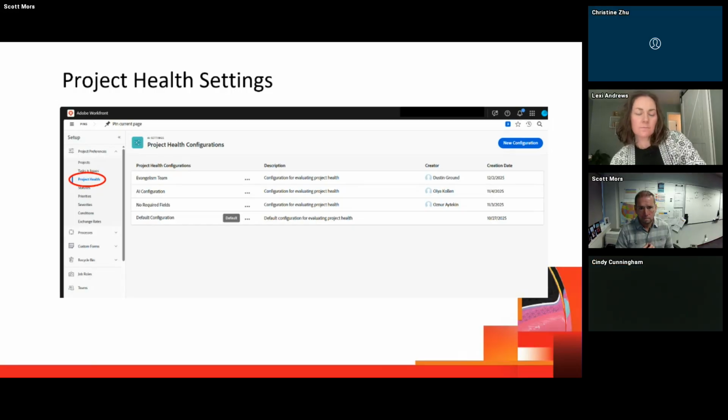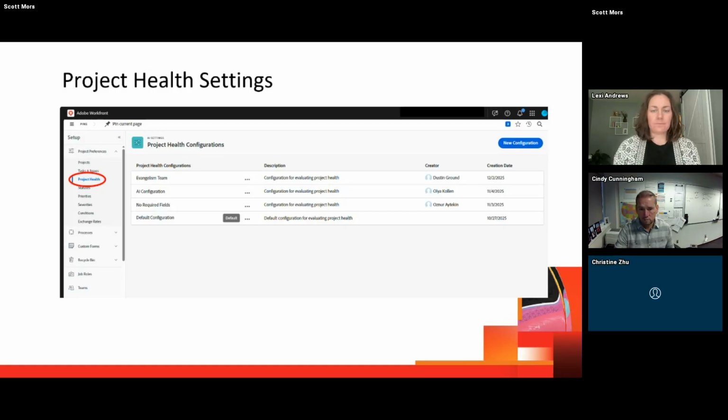So each of those consists of a different configuration of fields. The evangelism team, for example, could consist of its own config, and then the AI configuration is its own setup, right? With certain fields selected, basically what that AI configuration is interested in. That is correct. Yeah.